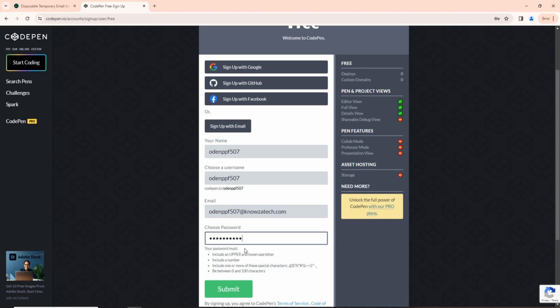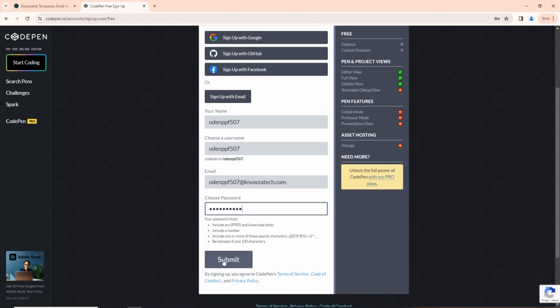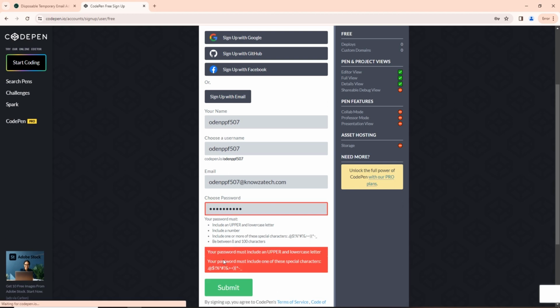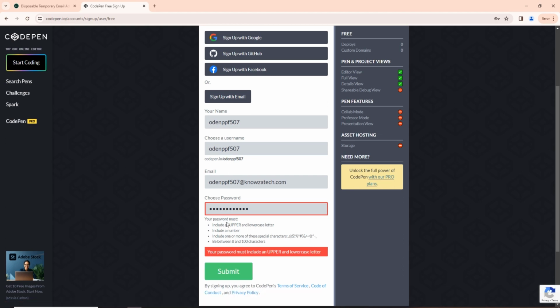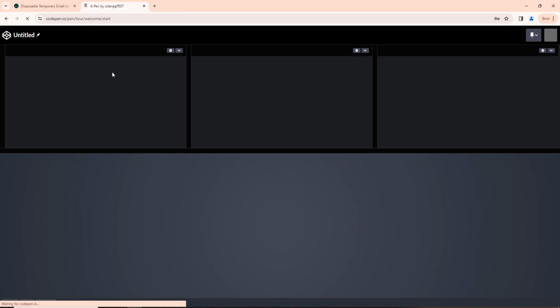Now that I have chosen a password, I am just going to hit submit here, and just like that, guys, we have easily signed up to CodePen. Now, of course, anytime you sign up as a new user to any service, you need to verify your account by opening up the email sent to you by that particular service and clicking on the confirmation link. So I am just going to do that now.